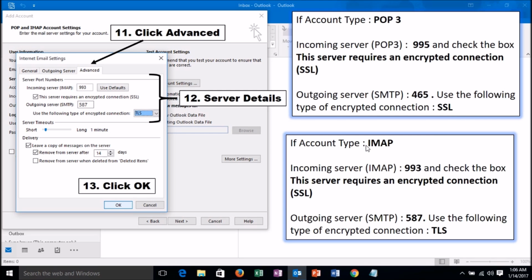If you use Gmail as an IMAP Outlook account, which I am using here, in the incoming server IMAP field, type in 993 and check the box: this server requires an encrypted connection SSL. In the outgoing server SMTP field, type in 587 and use the following type of encrypted connection: TLS.